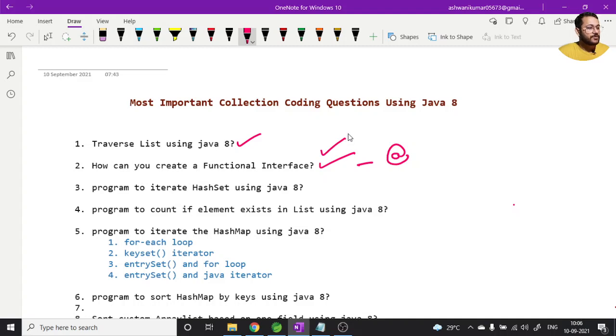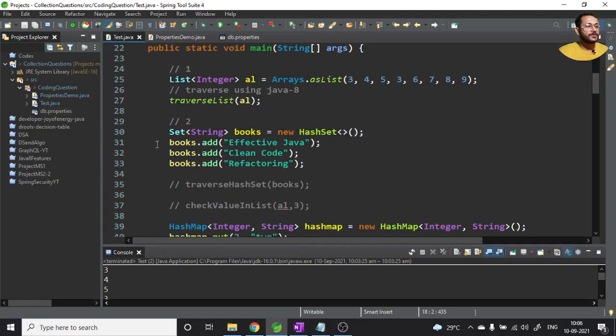Yeah, so the third question is a program to iterate a hash set using Java 8. All these questions we are doing with Java 8. You will find in an interview, okay, HashMap and HashSet are common collections, and you will be asked how you can iterate over a hash set.